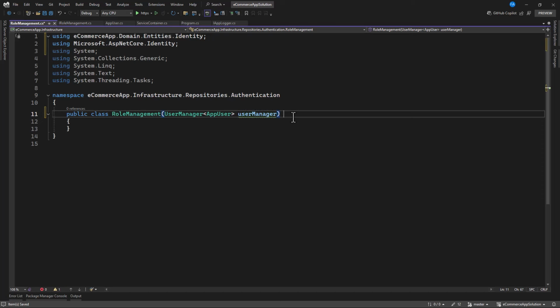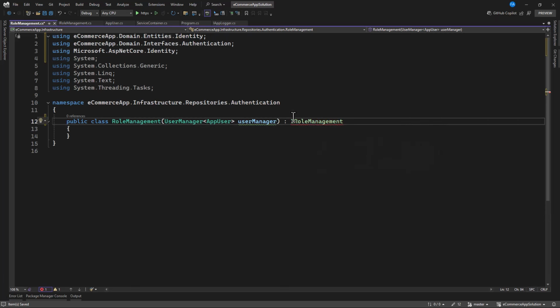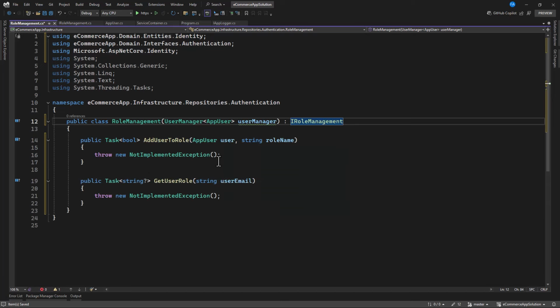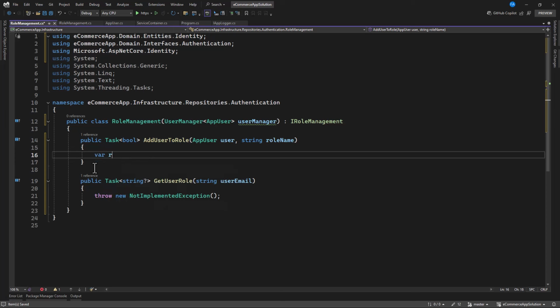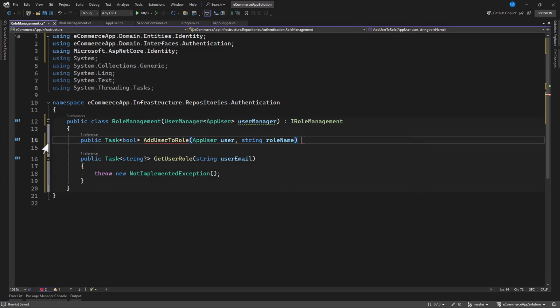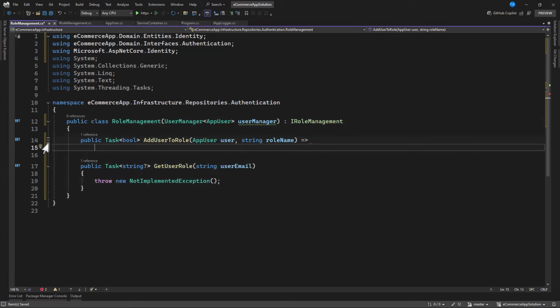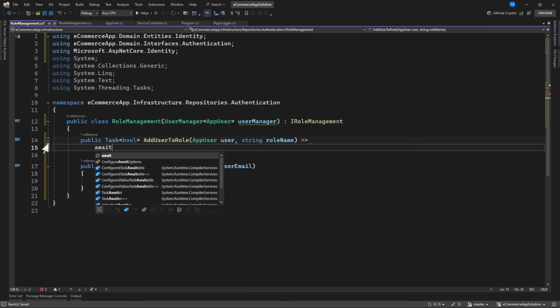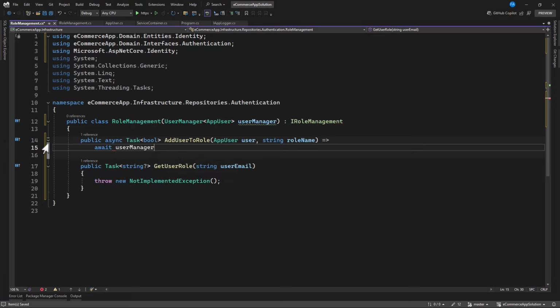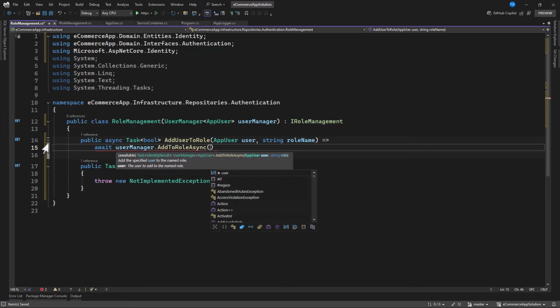So with this, we need a user manager to inject it. And also this should have the IRoleManagement as an interface. And that is where we need to implement our two interfaces, add user to role and now get user role. That is all that is going to do. So we can say that results are going to return just boolean. So we can use this lambda expression. It's difficult to debug with this, but if you have a simple method that you know for sure is going to work, then lambda is good. You want to return this await user manager dot add to role async, and now with this you want to provide this user and add the role name.